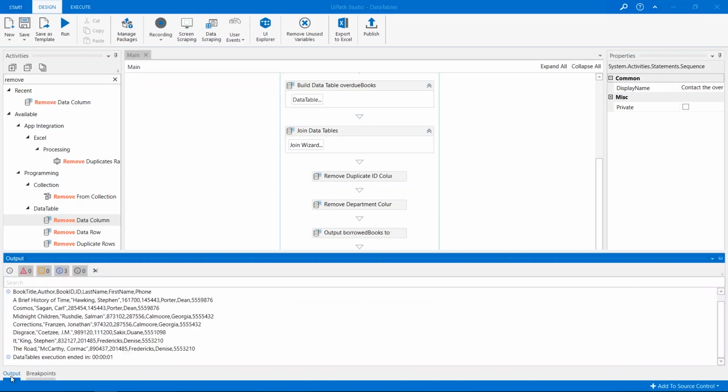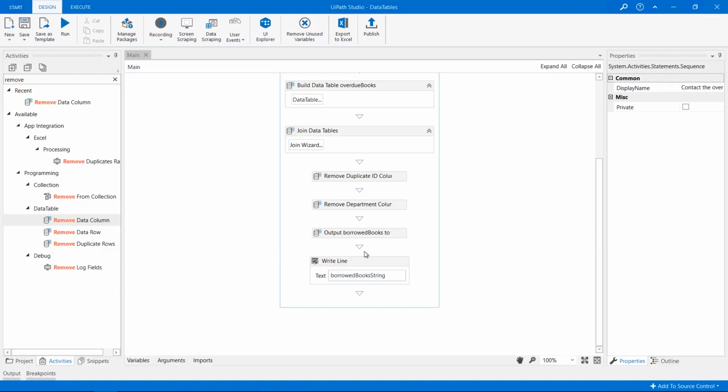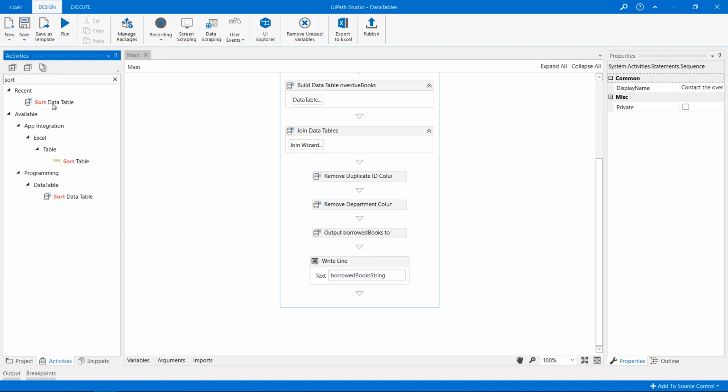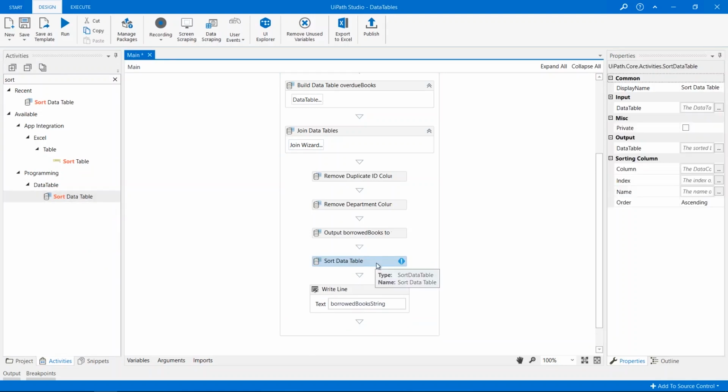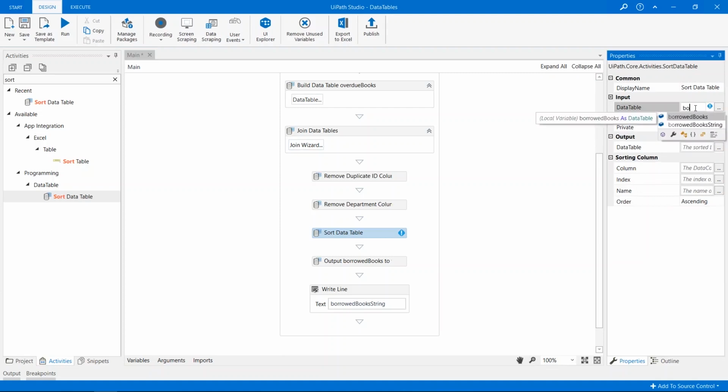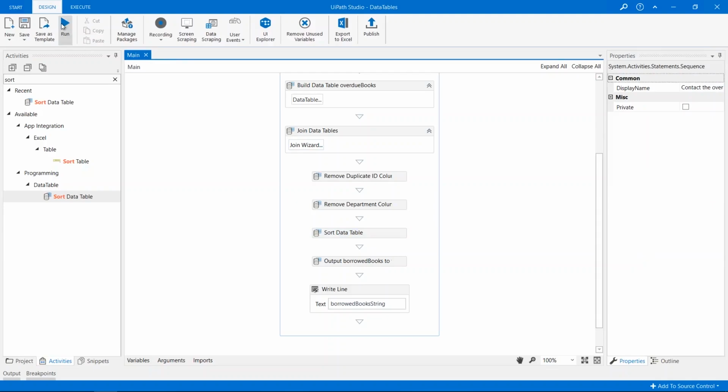Now, for the last touch, let's sort the data according to the user ID to make sure that users are contacted to return all the books that they have borrowed. Let's add a Sort Data Table activity right before the Output Data Table one. We need to add the Borrowed Books variable both as input and as output, and the ID column in the Name Input field under Sorting column. All right, let's run this one more time.